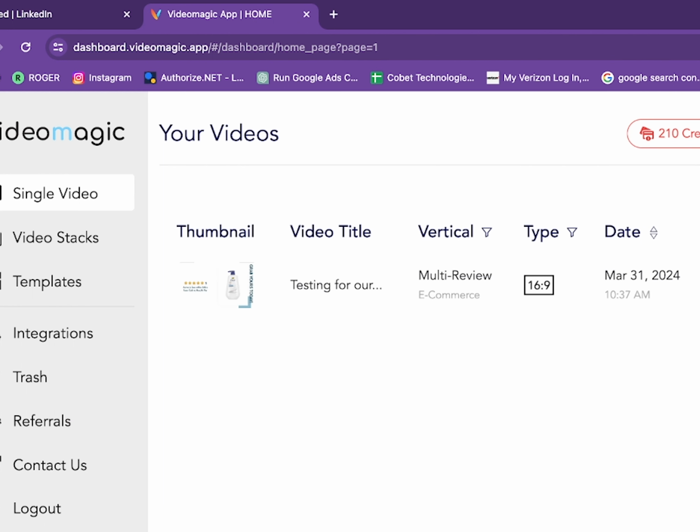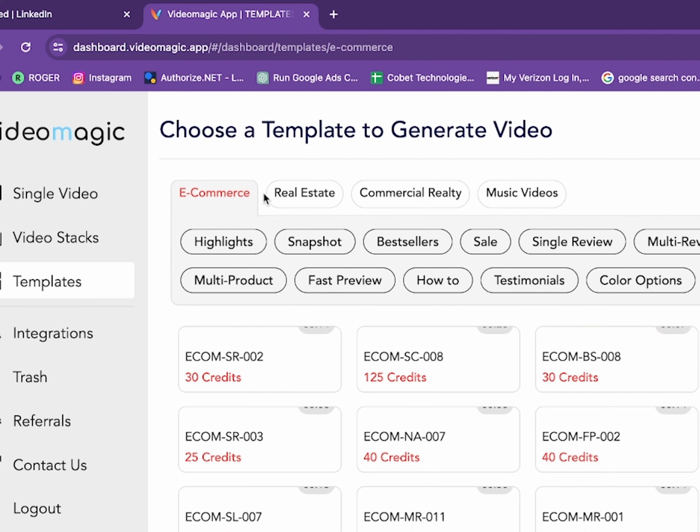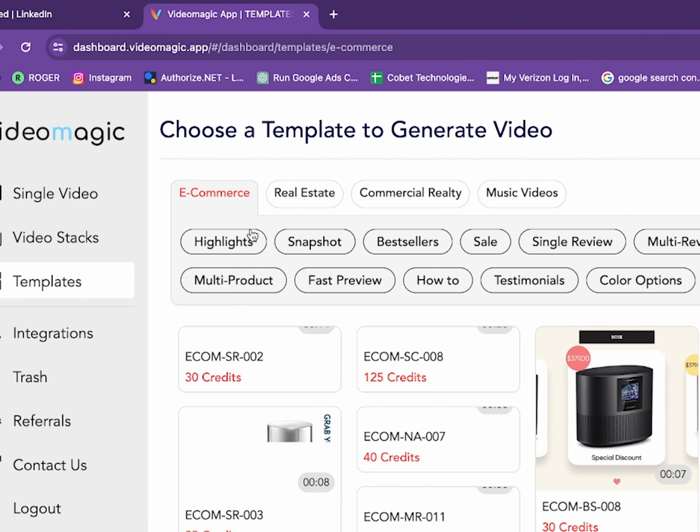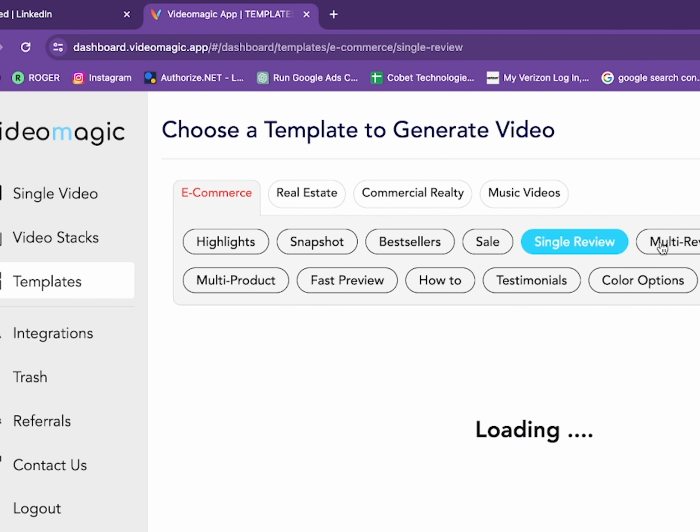Now we have different options. We can create a single video here. We do have various stocks. We have templates. All we have to do is click on templates, and you can see we have different options here. So we are going to create an e-commerce product review.